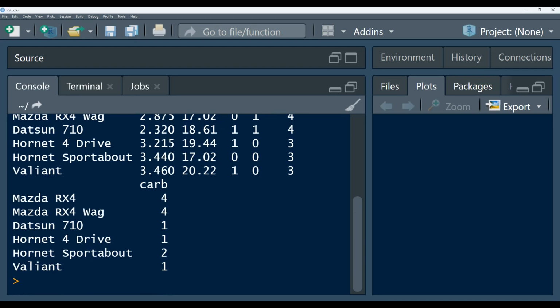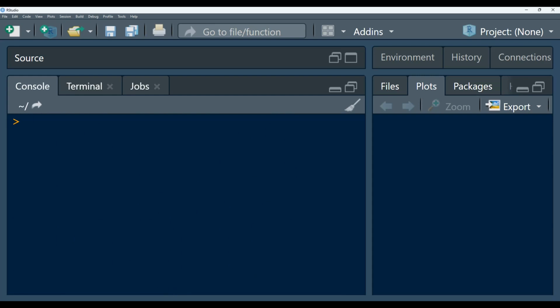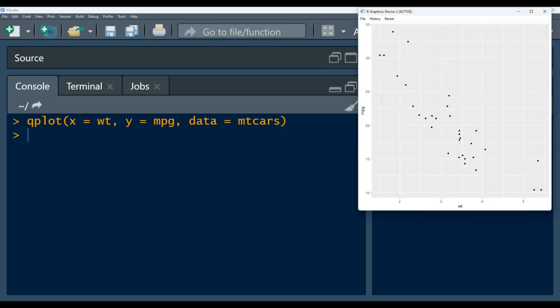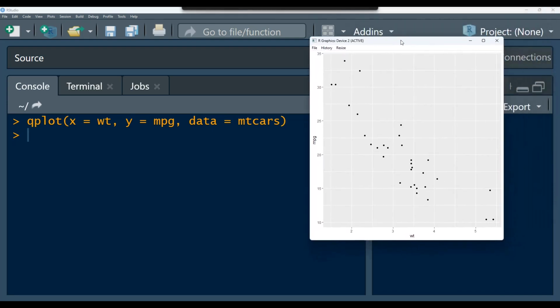Okay, so I'm going to create a console. Now let's use the mtcars dataset. Say, for example, we want miles per gallon versus weight. Say qplot, and then we're going to have weight, and then miles per gallon. Remember, we have to specify the dataset, which is mtcars. And then if you run this, you observe that we automatically have a scatter plot.